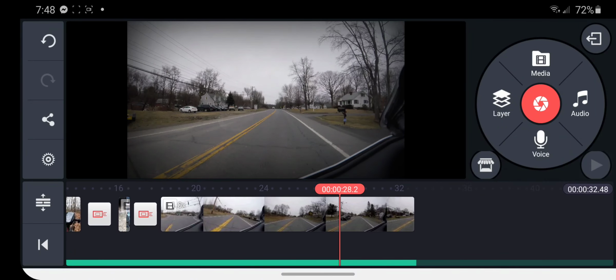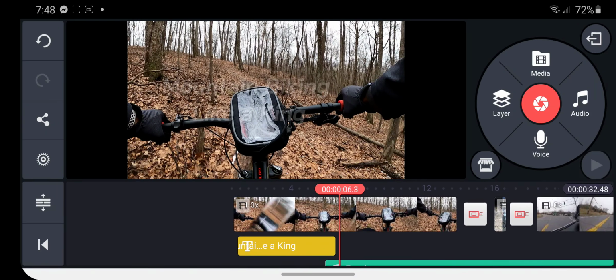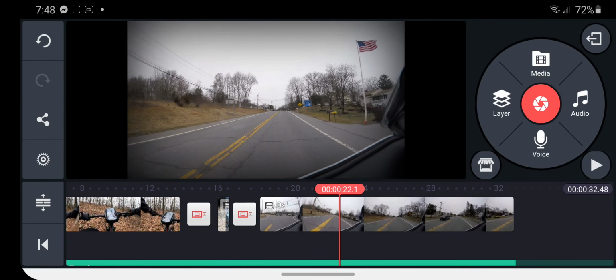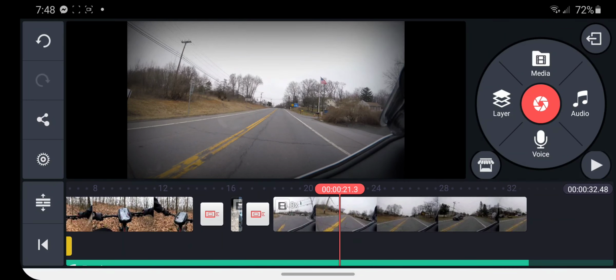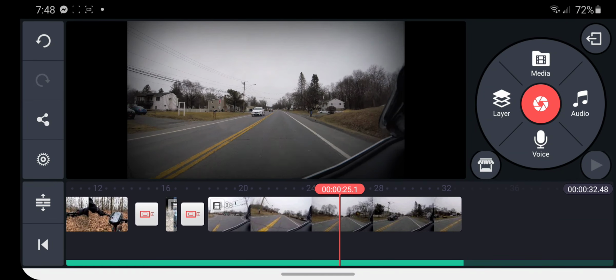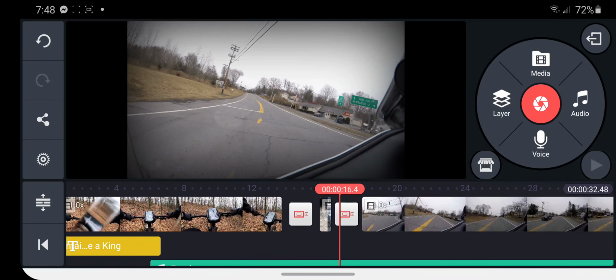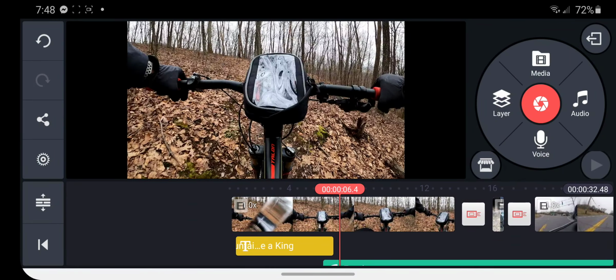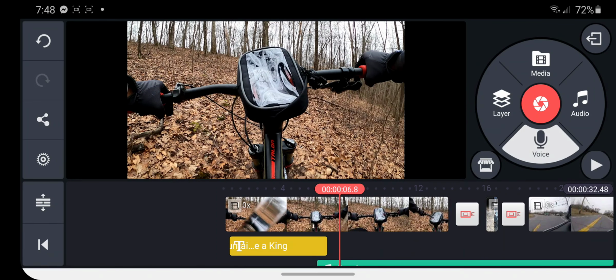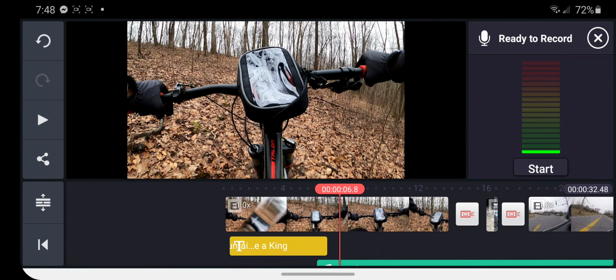Okay. Now let's say maybe, well, yeah, that's good enough. But so you've seen how to edit. You've seen how to edit your colors. Now maybe you wanted to add a little bit of voice in, or if you wanted a voiceover, you hit this voice button, then you just hit start.